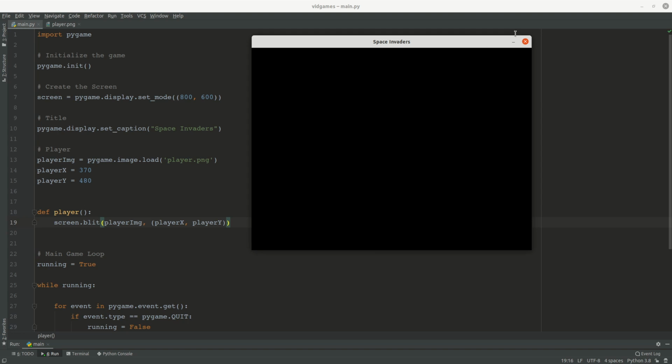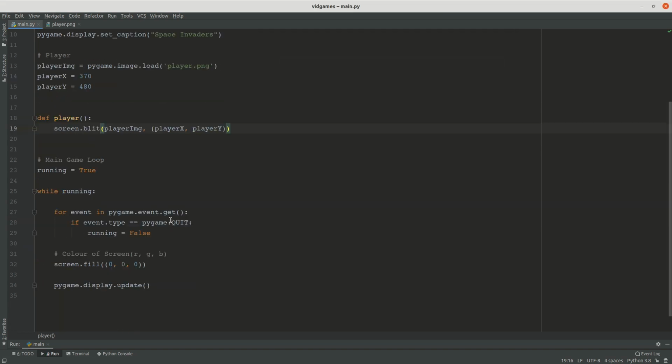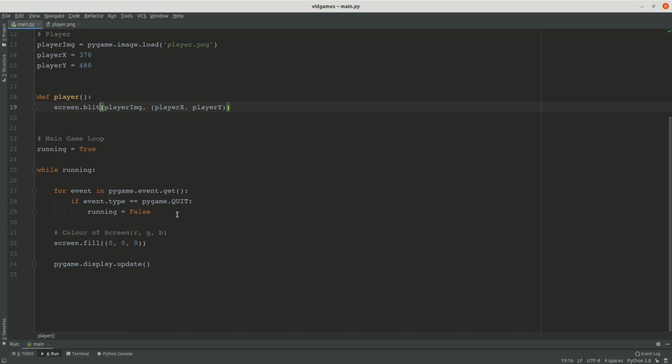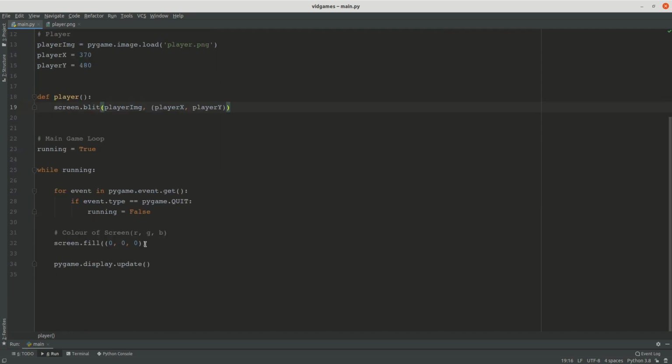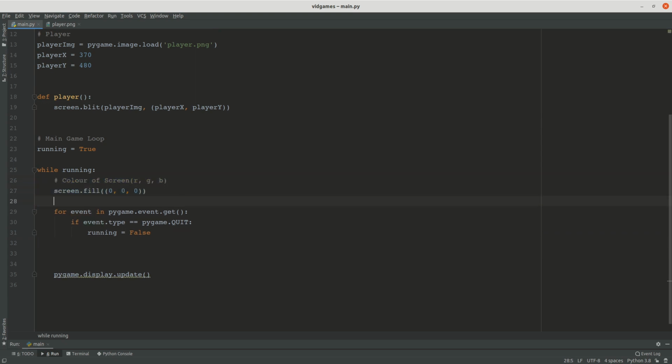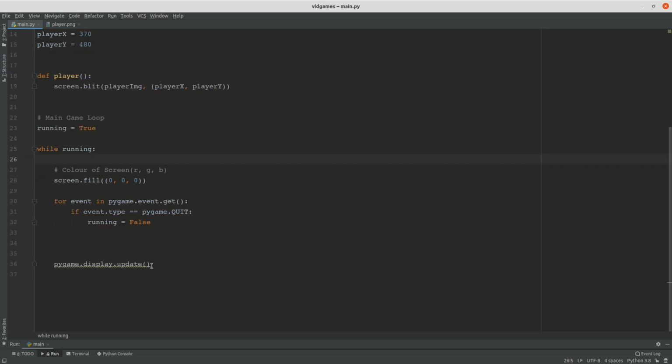So as you saw, the player did not get displayed. I know why that happened. What we need to do here is in our while loop, we need to actually call the function. You may have been thinking of that too, and if you did, good job. So I'm going to move this screen over to here and put space there.